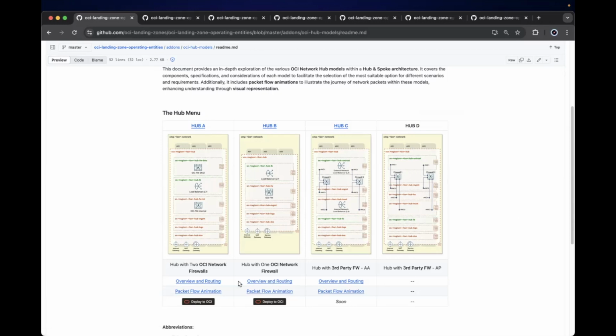Additionally, you will find an overview on the routing documentation along with the packet flow animations, which visually explain the journey of the network packet within the hub and spoke architecture for Hub A, B, and C. And if you are ready to put this into action, there is also a Deploy to OCI button available for Hub A and Hub B, allowing you to deploy them directly into your OCI tenancy using infrastructure as code declarations. This will be available soon for Hub C as well. So now let's take a closer look at each of the hub models.